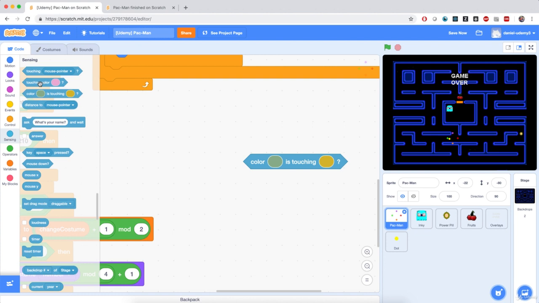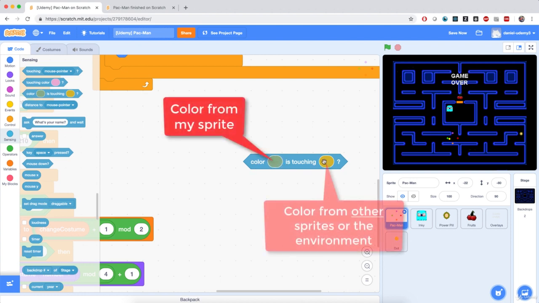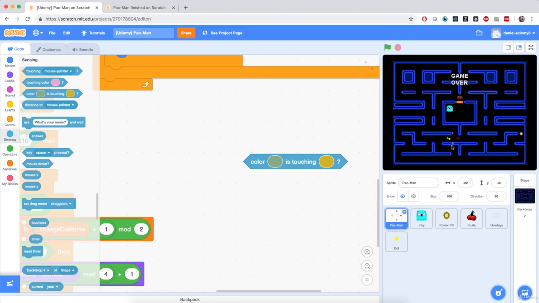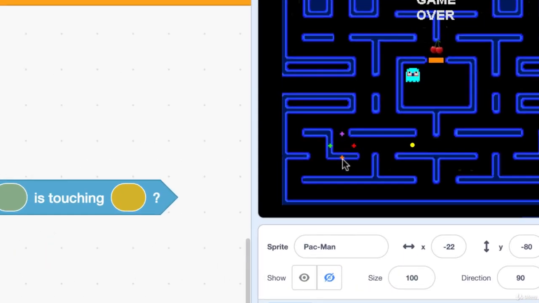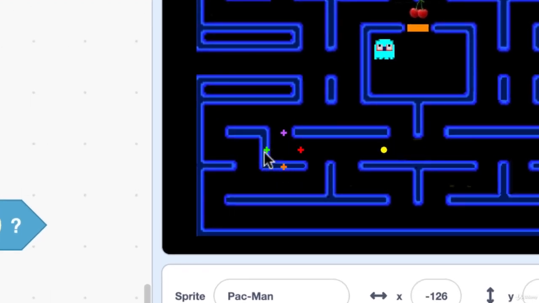Now, the difference between the color is touching color and the simpler touching color is that this more complicated block is asking whether this color of my sprite is touching this other color of the environment or the other sprites. So whenever Pac-Man is going to be able to change its direction, I'm always going to be asking, look at this one, is the color of this cross touching the color of the wall, or this orange cross touching the color of the wall? If it does, then Pac-Man will not be allowed to move in that direction.